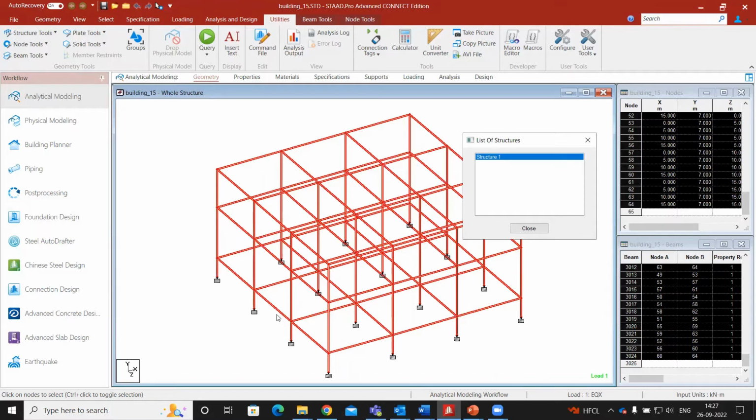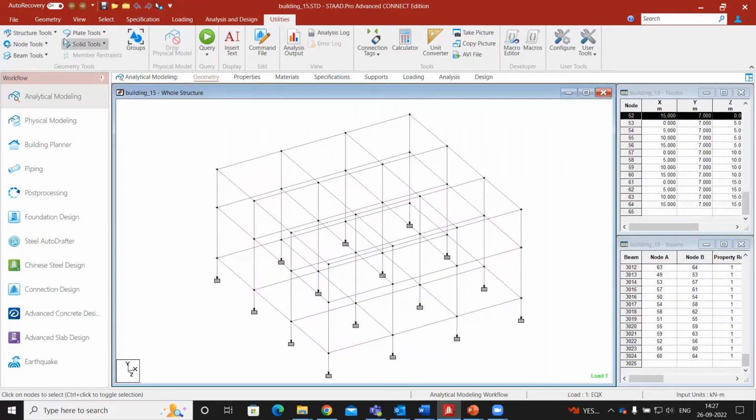If you want to check whether there are two structures or three structures, or if your structure is divided into more than two parts, you can simply go to the Utilities tab, then under structure tools click on multiple structures, and from here you can check your structure.